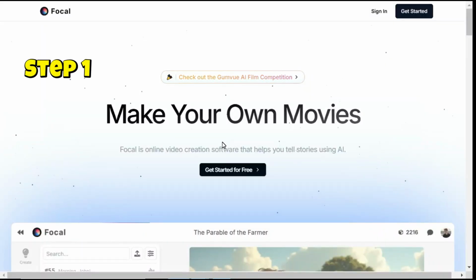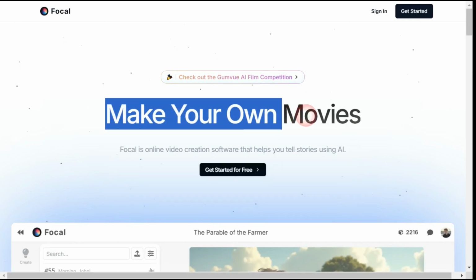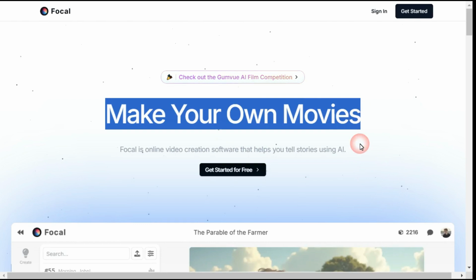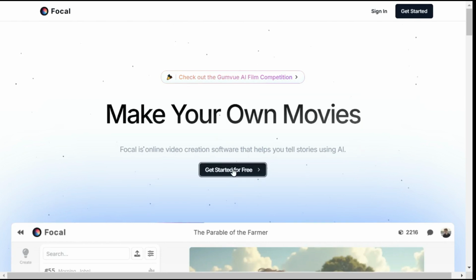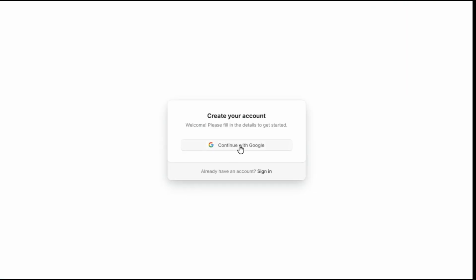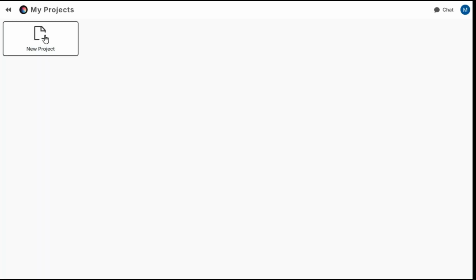Step 1. First you have to open this website. You will find its link in the description. Here you can see what they mentioned. Make your own movies. By clicking on the Get Started for Free button, first we will create an account, and then create a new project.